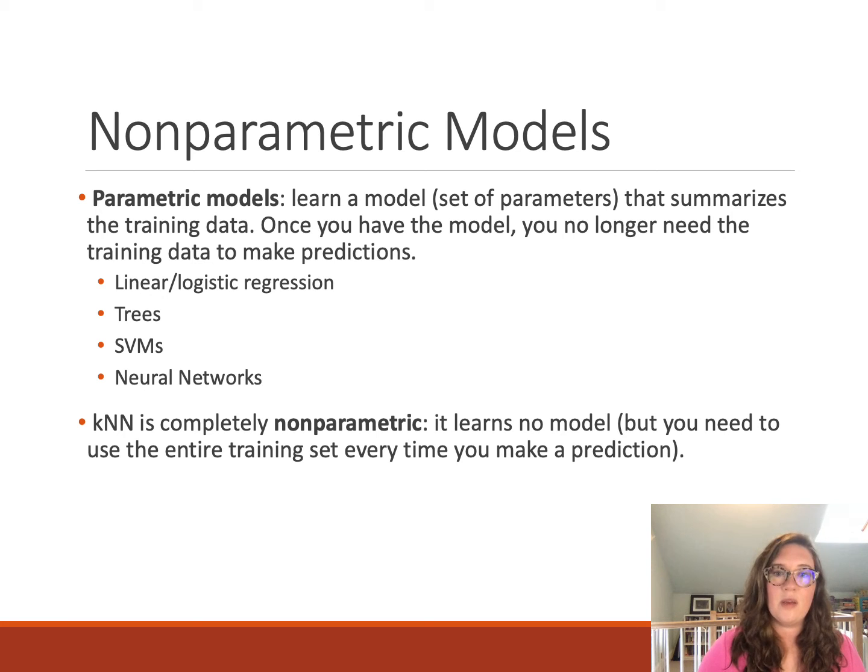The kNN algorithm is what's known as a nonparametric model. So everything else that we've talked about in class is a parametric model. In parametric models, we learn a model or a set of parameters that summarizes the training data. And once we have that model, or once we have that summary, we no longer need the training data to make predictions. So examples of parametric models that we've covered are linear or logistic regression, where the parameters are the set of coefficients. In classification trees, the parameters are the set of splits that we'll use to divide our training instances.